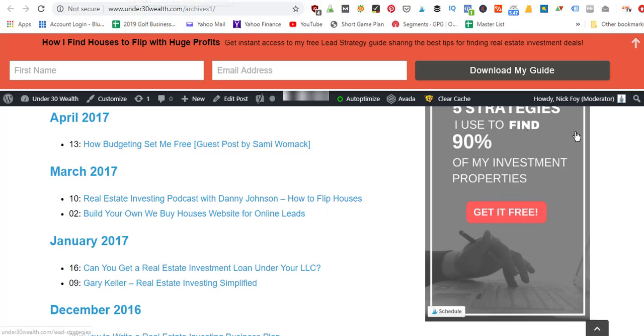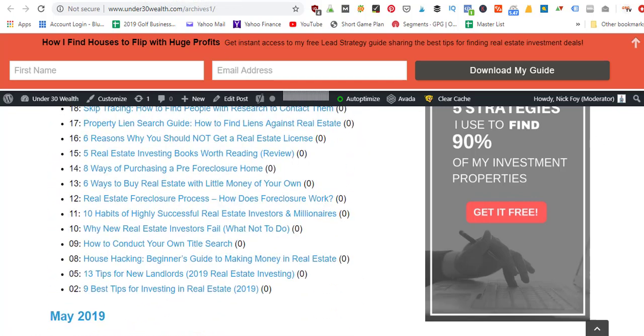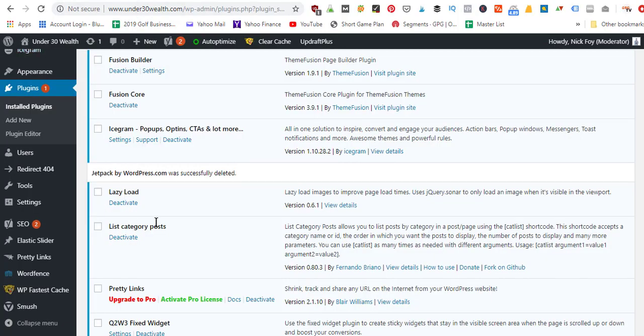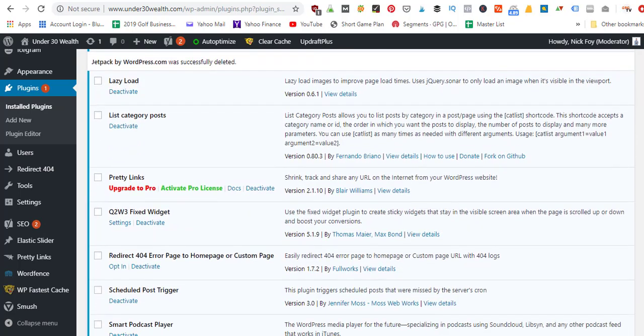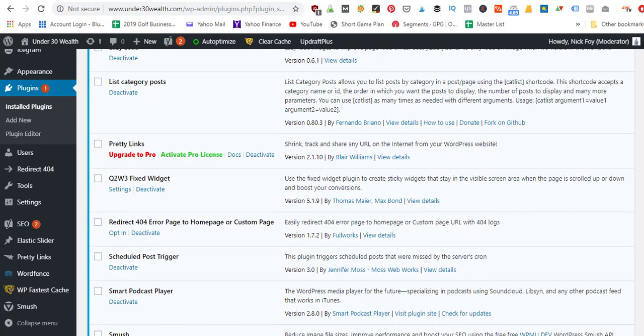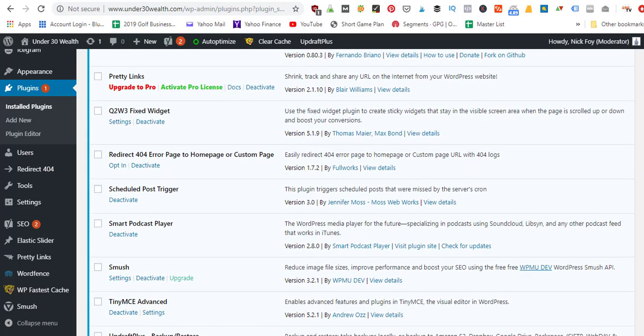And then if I want to display an archive of just that category, it'll look just like this, except all these articles will only be real estate, or they'll only be about student debt, or only about credit cards. That's what I can do with this list category post plugin. So it's really handy for creating different resource pages I can send people to where it's only a specific topic that they're interested in.